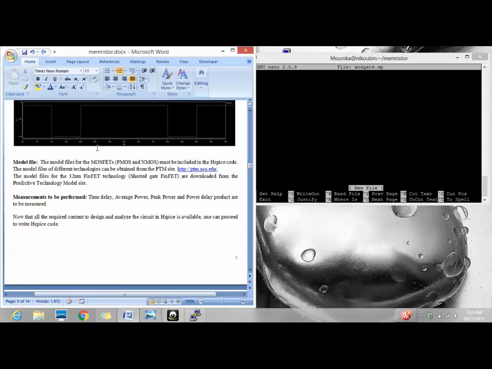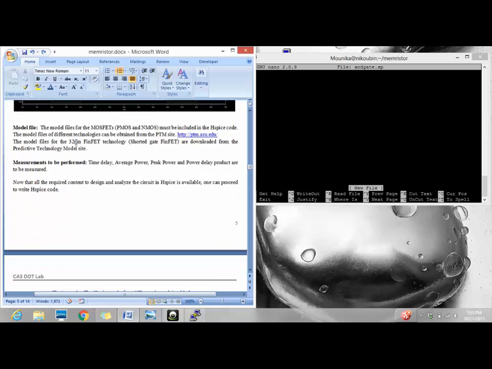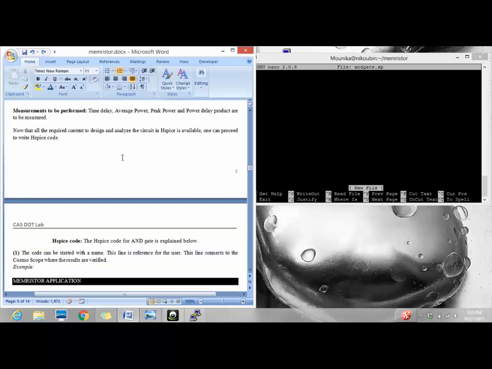And then we need the model files. Download the model files from the PTM website. I'm using 32 nanometer FinFET technology, so I downloaded 32 nanometer FinFET technology model. And the measurements which I would like to perform are the time delay, average power, and the peak power, and the power delay product.